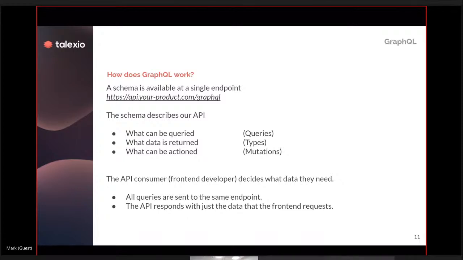There is a schema available that describes our API. The schema tells us what can be queried. Those are queries. What data is returned, and what can be actioned. What can I do in this API? Yes, as we said before, the API consumer, which is the application or the front-end developer, gets to decide what data they need. So knowing what we can query, we can build our queries in the front end. All queries are sent to the same endpoint, and the API will respond with just the data that was requested.